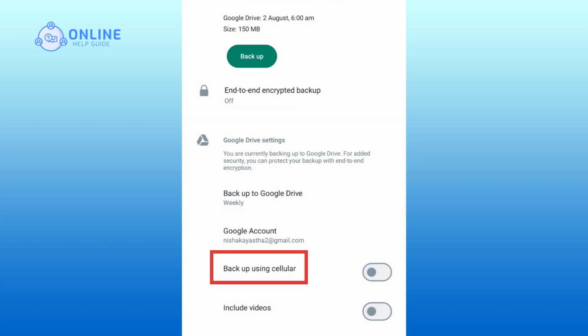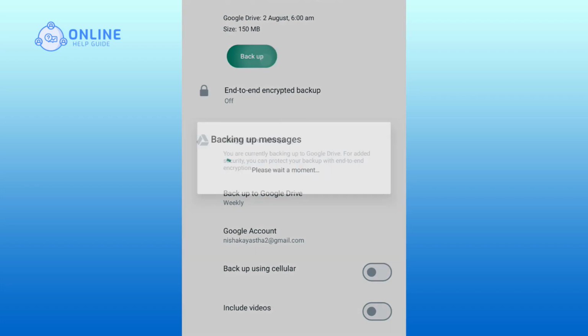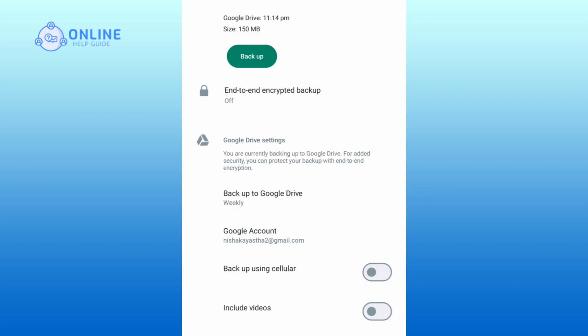You can also choose to back up using cellular and choose to include videos. And if you want to back up instantly, click on the backup button in the top section of your screen. And that is how you can back up your WhatsApp data.